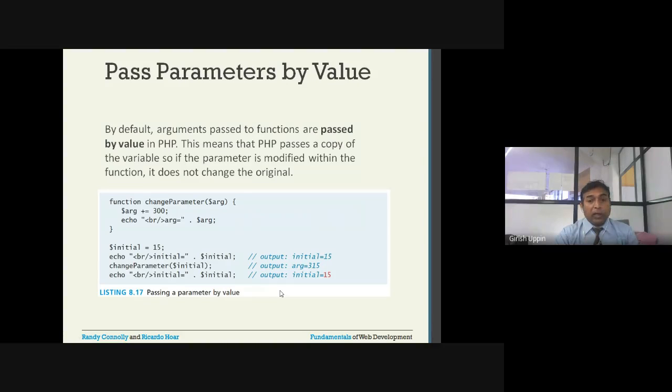Suppose the user will not provide a value and you want to have some default, then you can use the default value. Pass parameters by value. By default, arguments passed to functions are passed by value. You understand what is passed by value and what is passed by reference. Passed by value is you are sending one more copy of the data. You are not sending the actual reference to the variable which is getting passed. You will send a copy.